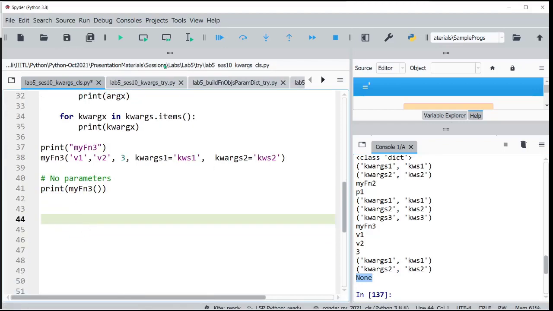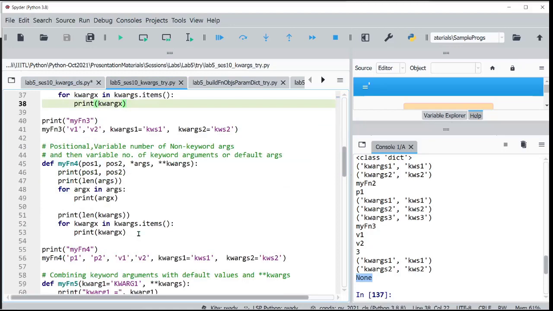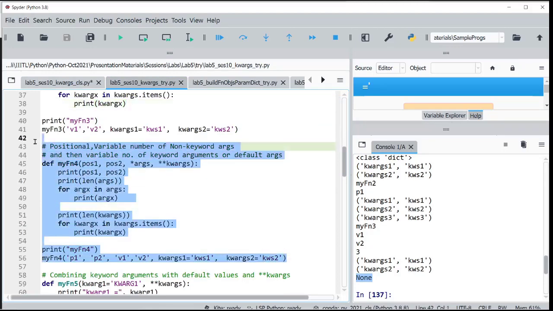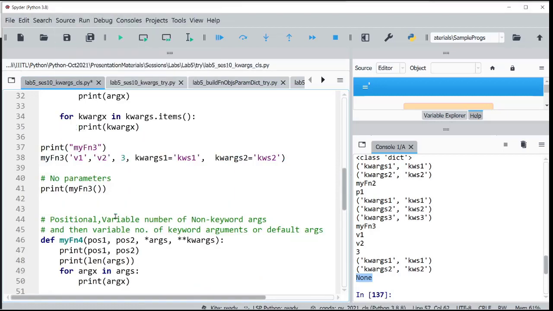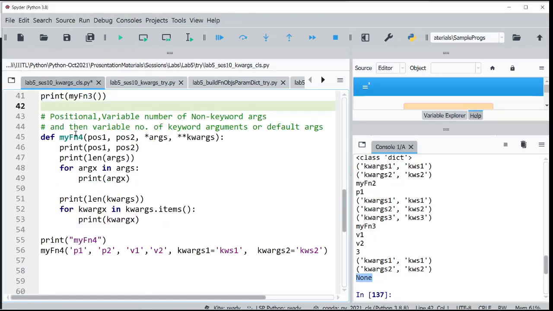Now what more I want to show you, let me take this. Okay, now what is this? Positional, variable number of non-keyword arguments, and keyword arguments. Now I have put one more. I have given you a combination of all 3 of them. Positional argument, this is the maximum that you can do. Positional argument followed by variable number of positional or non-keyword arguments, and then variable number of keyword arguments.